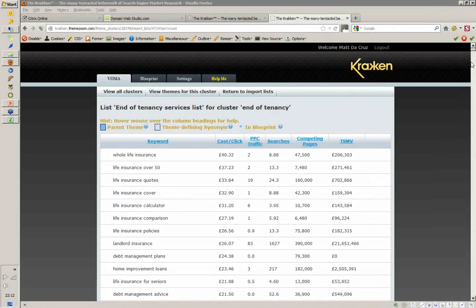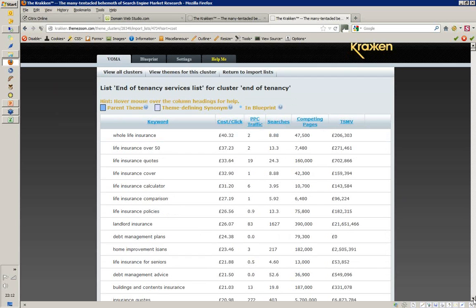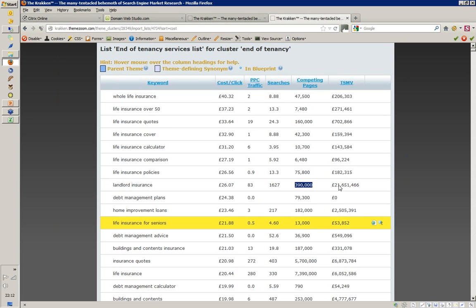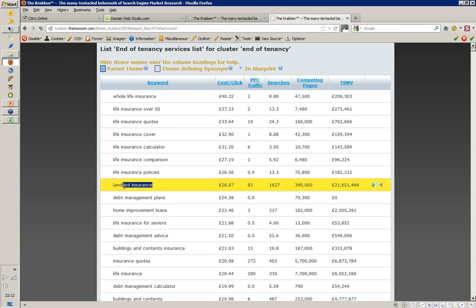I wanted to show you how much money actually does lie in this. Okay, so here, life insurance, £40 a click, and as we get on this list, you can see with life insurance how much money is flowing through here, but how few searches there are. Okay, landlord insurance, 1,627 searches a day, 390,000 competing pages, phrase match, £21 million market. I will be talking about that. Okay, so that's something that's going to go into my story.